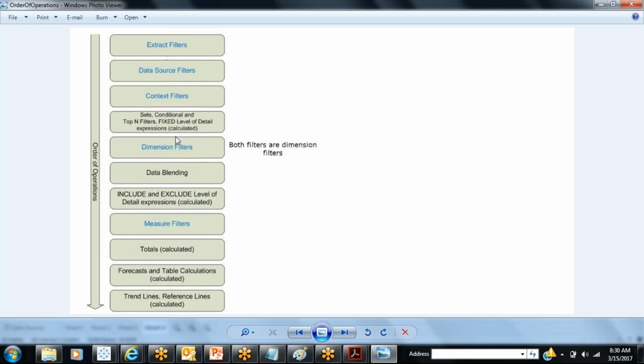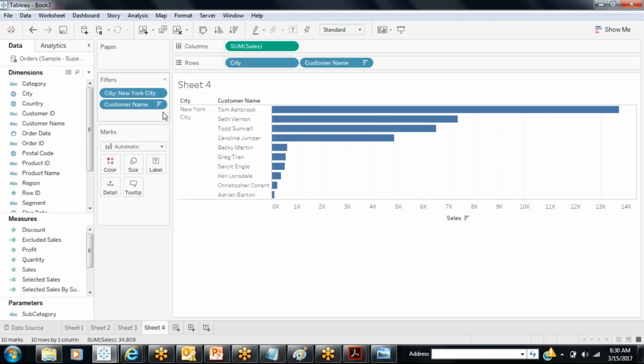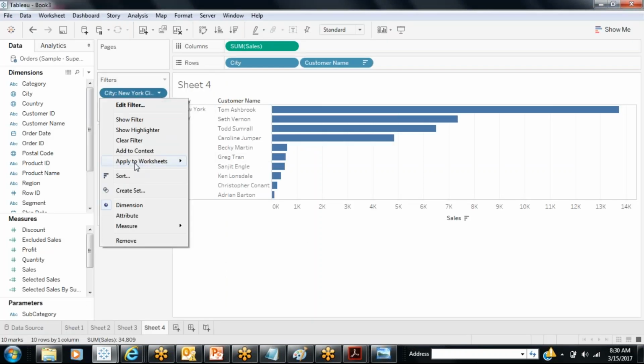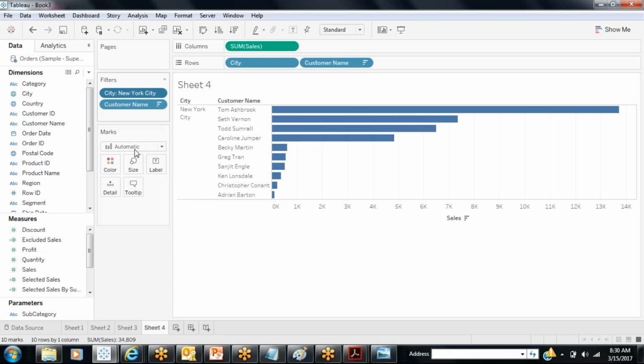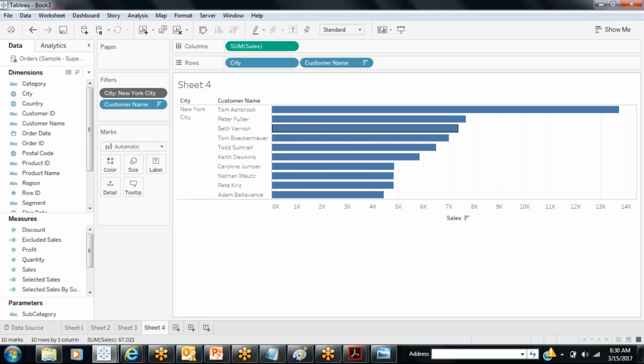Here in the order of operations, I cannot move the dimension filter above, right? Because it is the order of operations given by Tableau. Now I can do one thing: my city filter, I can make it a context. So I right-click on this and make this a context. Now this takes precedence. Now you see, it is showing in the same order.